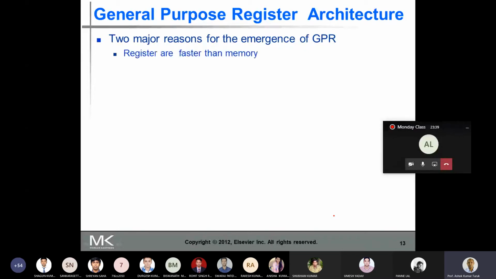One is that registers are faster than memory. We know that of all the memories available to a processor, the registers are the fastest. If your instructions and operands are present in the registers, then it will take less time to fetch the operands, and the execution of the program also takes less time. So registers are faster than memory, and the program will execute in less time if the operands are in the registers.